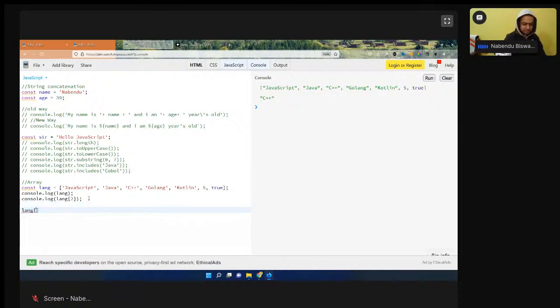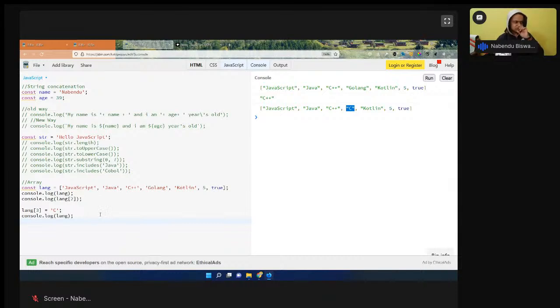Lang, I'll do equal to C. So I can do something like this. If I want to put something at the third index, I'll do like this, and then let me have this console.log. So see, this 3 has been pushed, but there are other ways to push or remove something from an array. Generally we don't push like this.